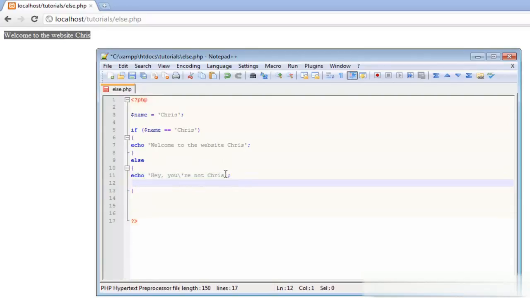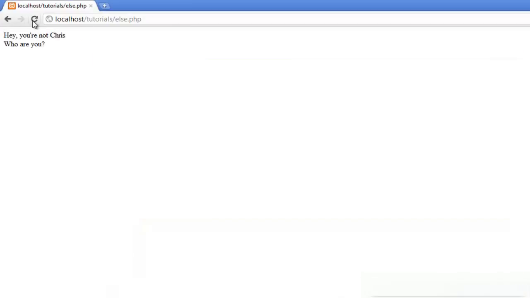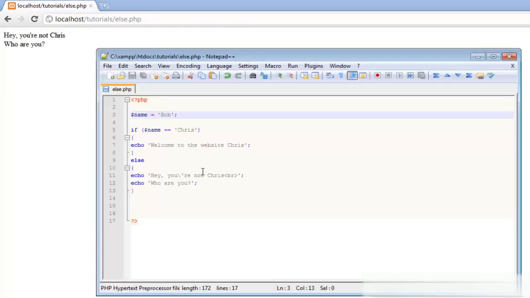And you can also have as many lines as you want in an if statement. So if we just want to have a break here, we'll have another echo, we'll say echo who are you, just as a test, and we'll change the name to Bob. As you can see, we can have more than one line of text to execute when we are dealing with if statements.